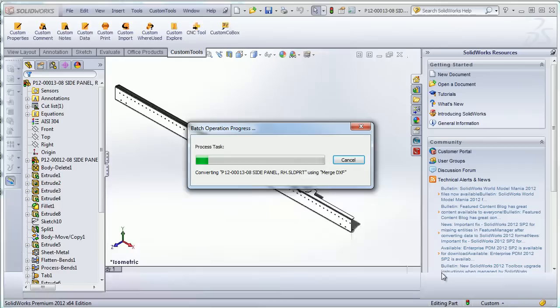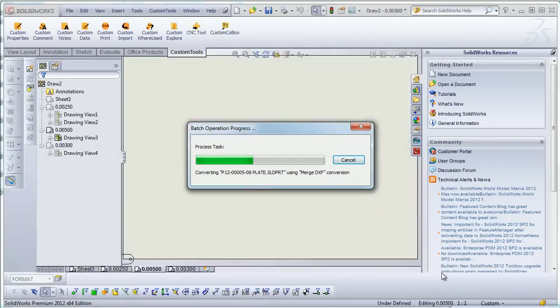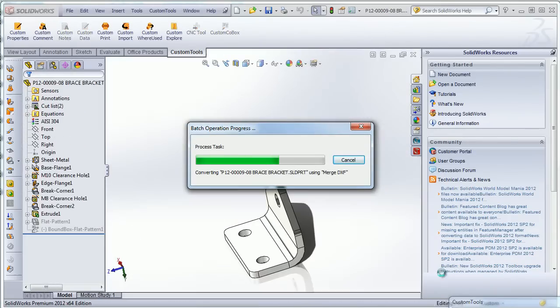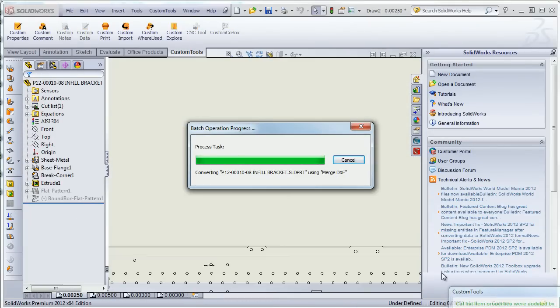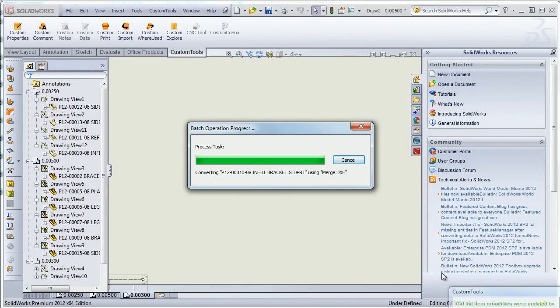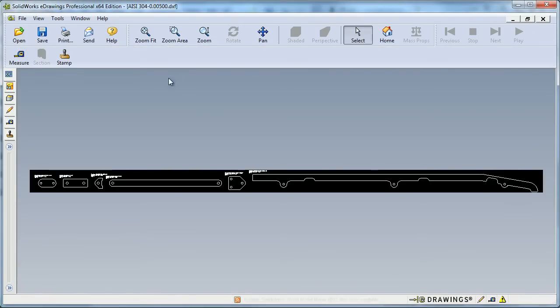So what custom tools is doing now is just, from the part, creating a DXF or DWG file based on the thickness and material used. So now the files have been created. As we can see here, we have three different files with the thickness inserted at the end of the file name, and this is the type of output file that we are able to create.